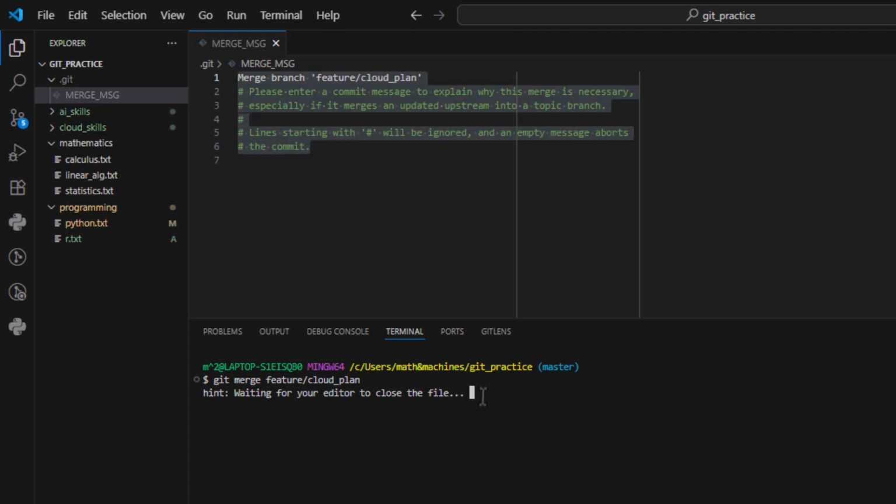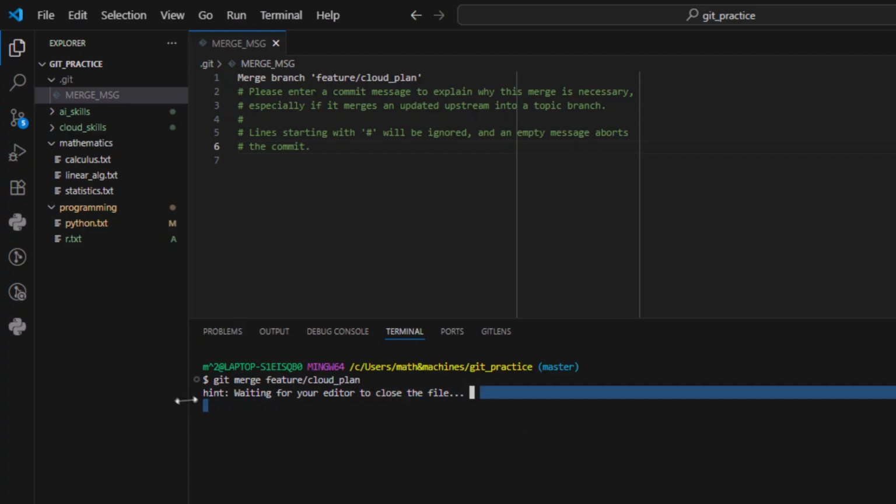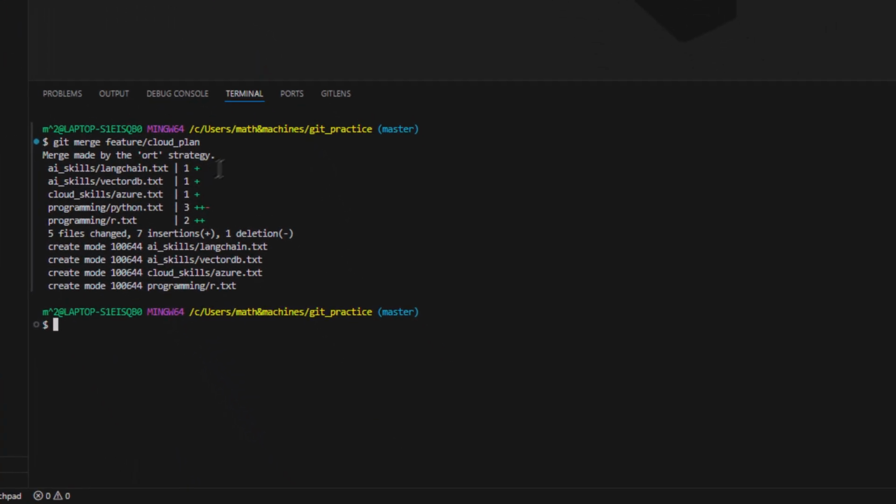So you can clearly see now that the Git response when we ran this merge statement is different to what it was when we tried combining feature cloud plan with feature AI skills. In that case, Git simply ran the fast forward merge and completed the merge without asking us to give it a commit message. In this case, Git is asking a response from us, right? It's telling us that it is waiting for our editor to close the file, and the file it's referring to is this one, merge message. So Git is essentially asking us to write a commit message for this merge statement.